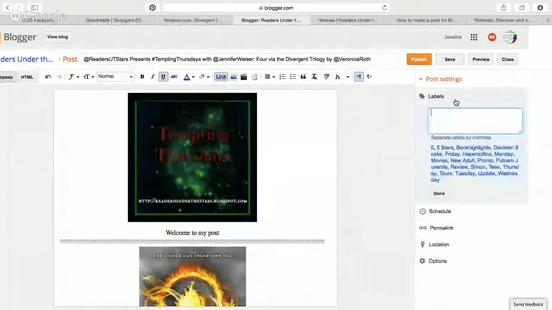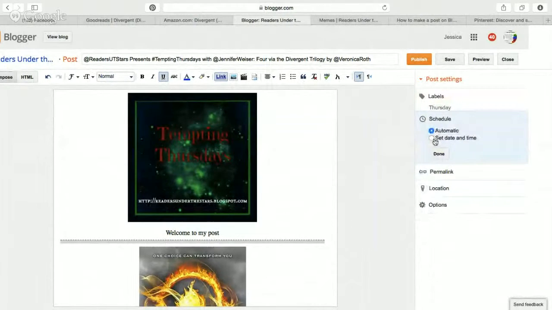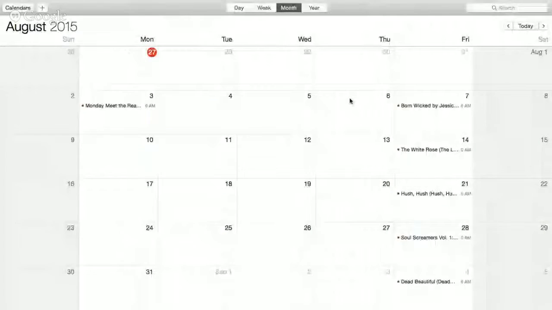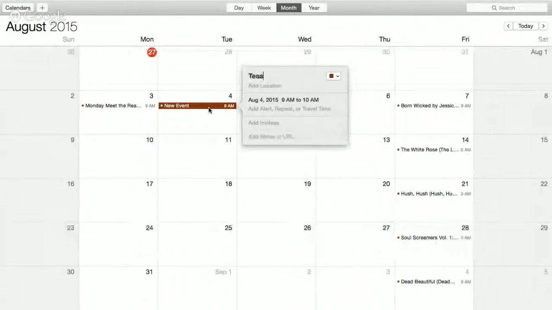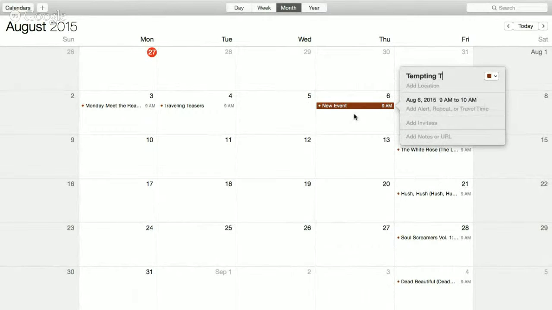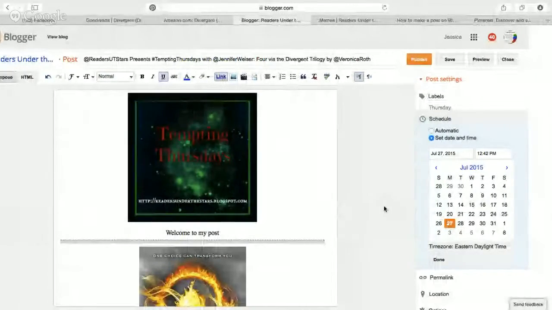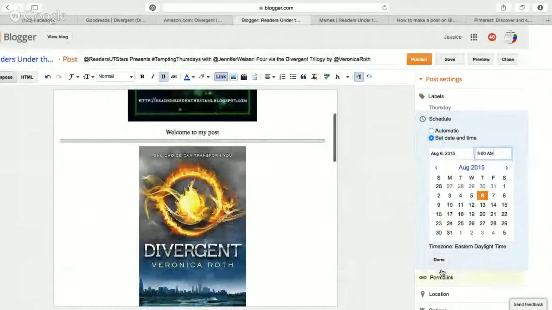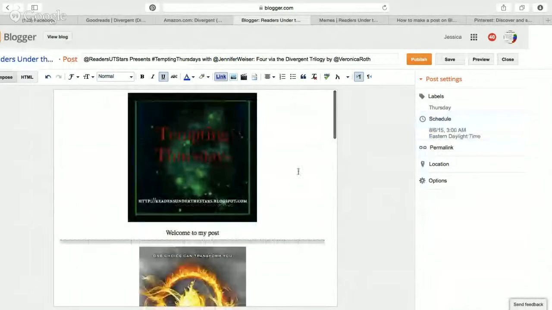And then over here, this will just be for Thursdays. And then schedule it. See, Tuesdays was the traveling teasers. Is tempting Thursdays. All right, so then that is for the 6th. Just do that. Post it whenever. Click done. And there you go. Now her post is ready for her to come back in and edit it completely.